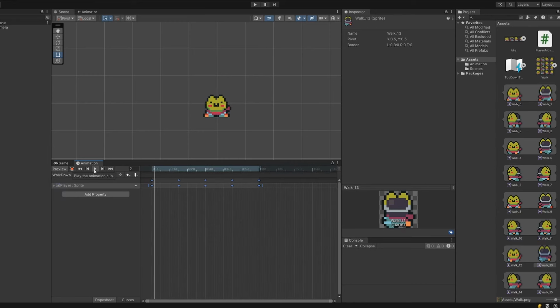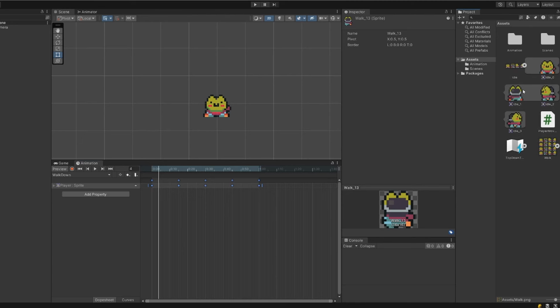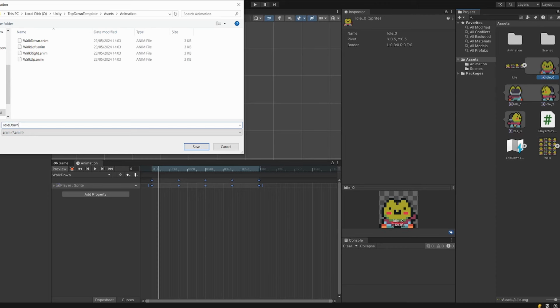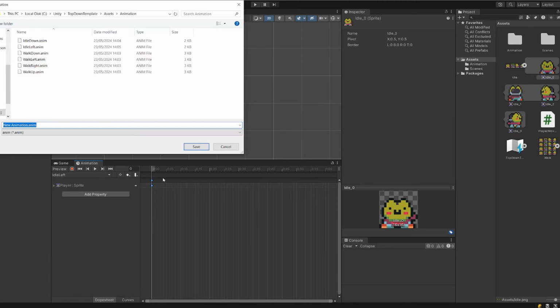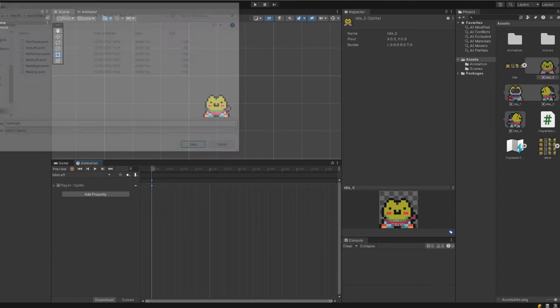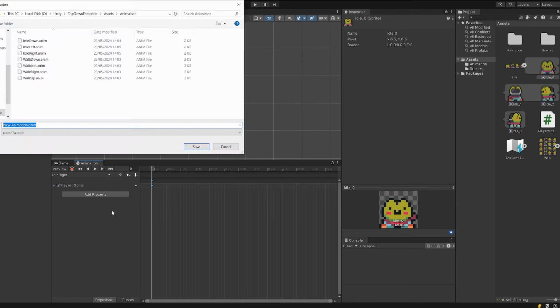Cool. Now, even though my idle for this character doesn't have different sprites, I've only got a single sprite for each idle frame, I'm still going to want to create an animation clip so that our animator has something to call just to make him stand still. So in the same drop down, I'm going to go create new clip and go idle down, drag in the single clip, create new clip, idle left, drag in the sprite, create new clip, idle right, drag him in, create new clip, idle up, and drag him in.